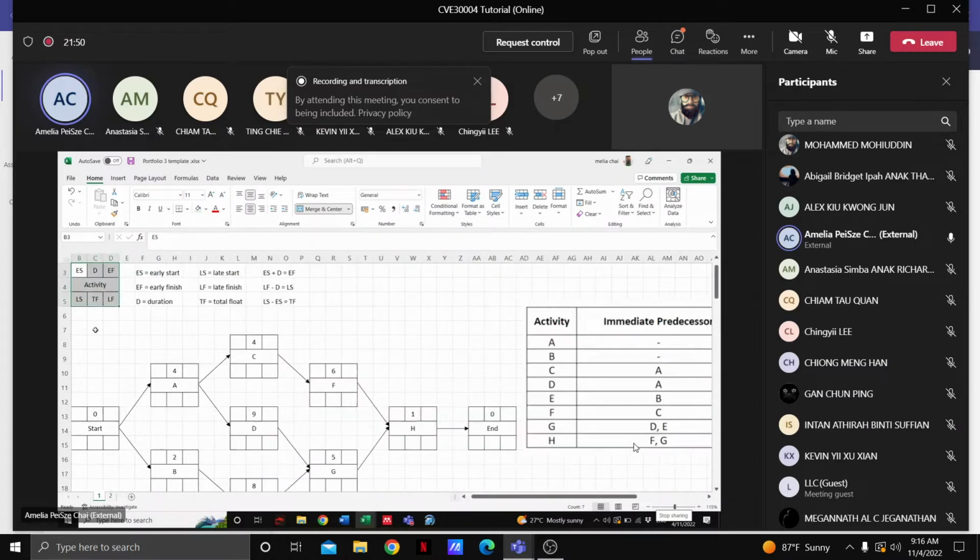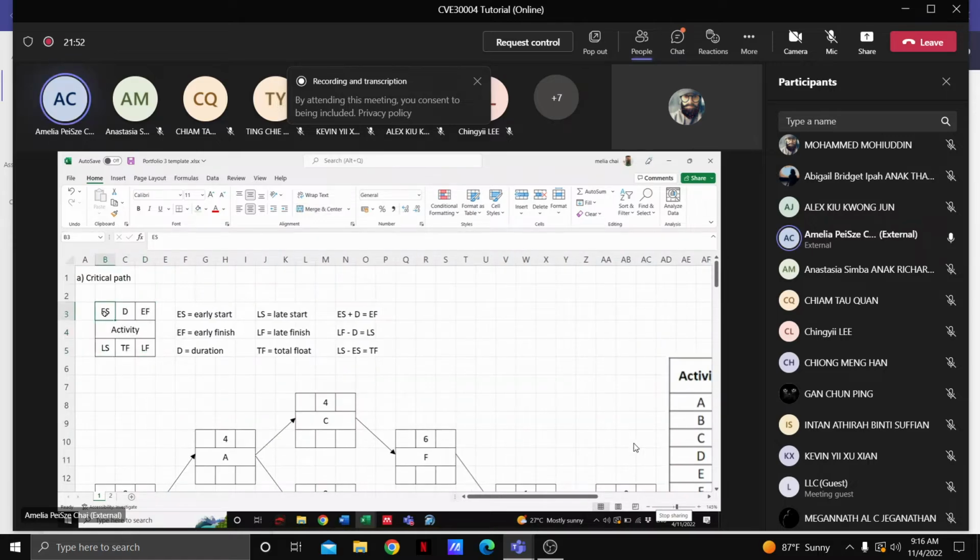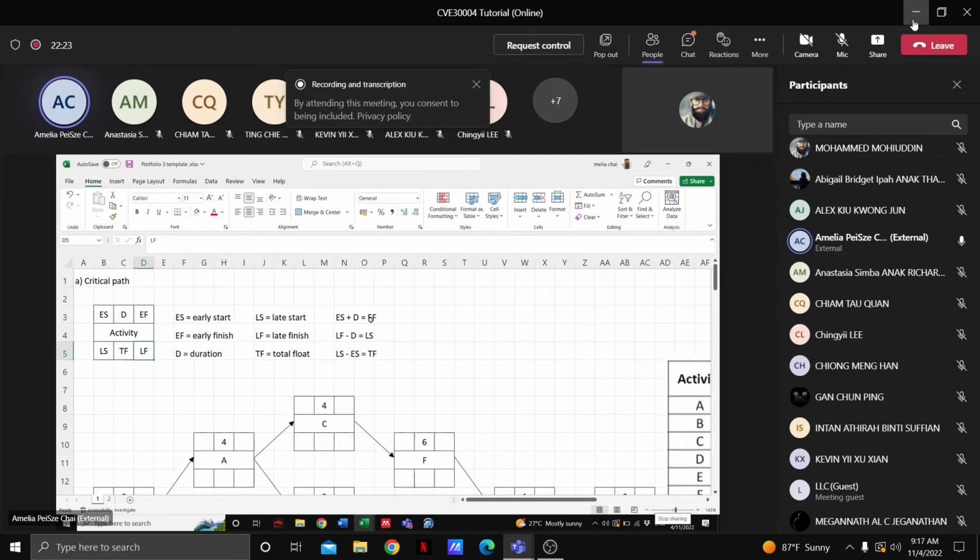So this is the template that I usually use. You have the early start here, then your duration in the middle, then at the right is the early finish, and at the bottom you have the late start, then the total float, and lastly the late finish. So your early start plus your duration equals your early finish. Then your late finish minus the duration is your late start. And lastly, the late start minus your early start gives the total float.